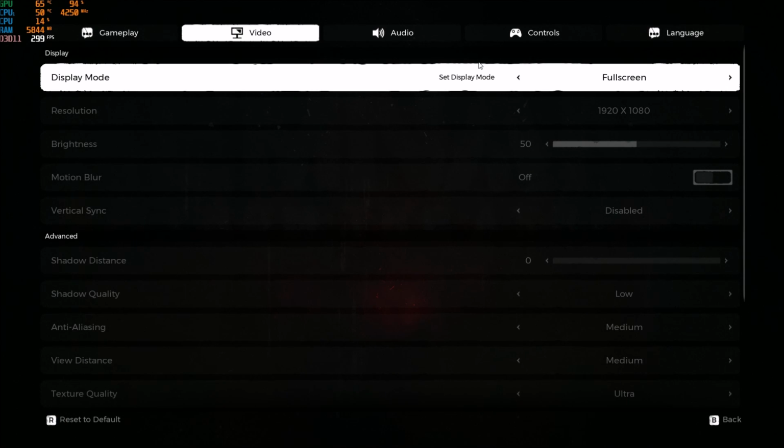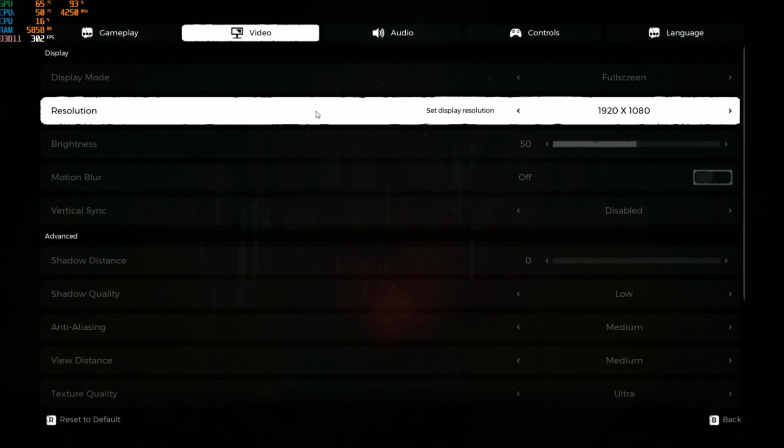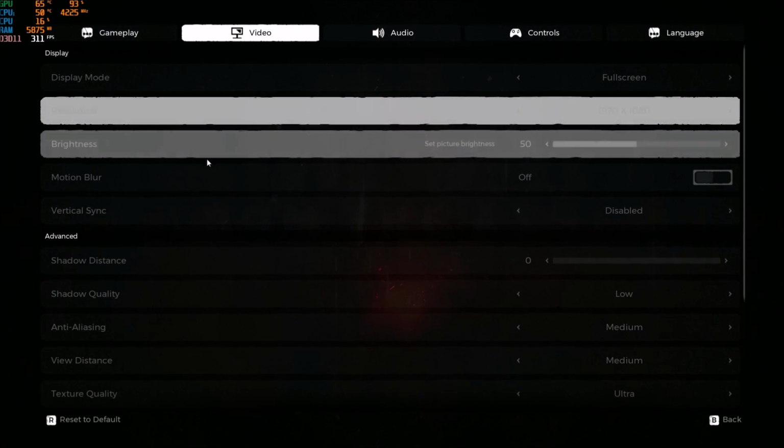So now the graphic parameters. First of all, make sure that your display mode is at full screen. By default, mine was windowed full screen. When you switch it to full screen, you should gain 2% of FPS, so kind of important. Resolution will depend. Just play normally with the resolution you're used to. If after all the changes you still don't get your 60 FPS, you should definitely lower your resolution.